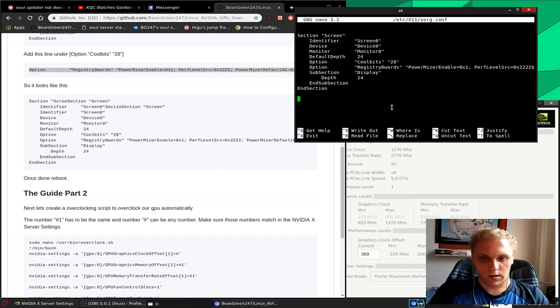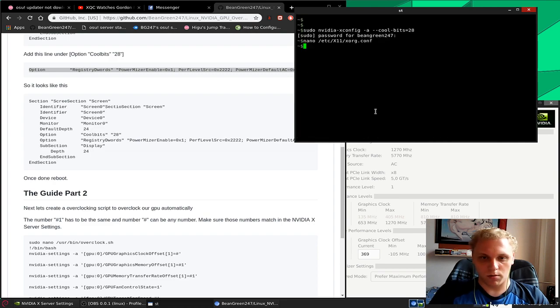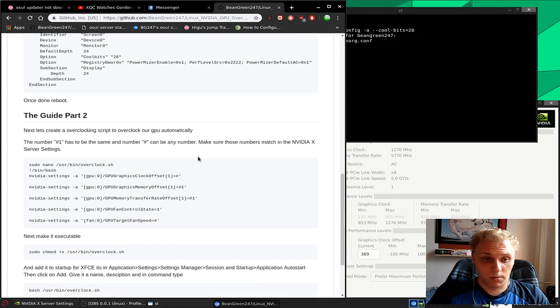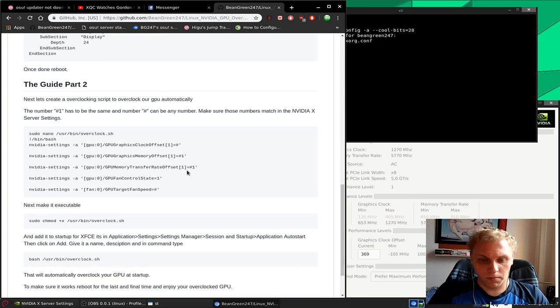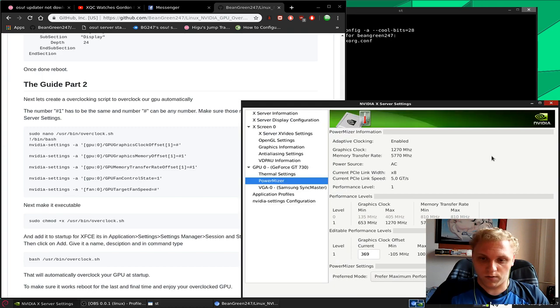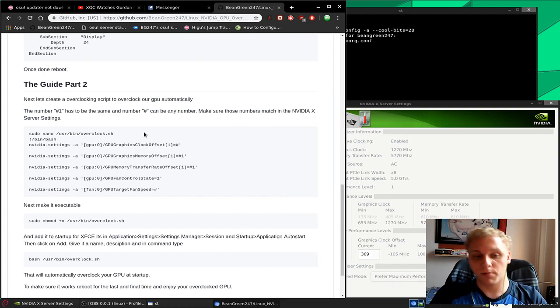Once you're done with that, you should reboot, either with reboot or sudo reboot, depending on what distro you use. Once done, I would recommend that you first find your overclock. Once you do find your stable overclock, like I do right here, you should then make a script that will do it for you.